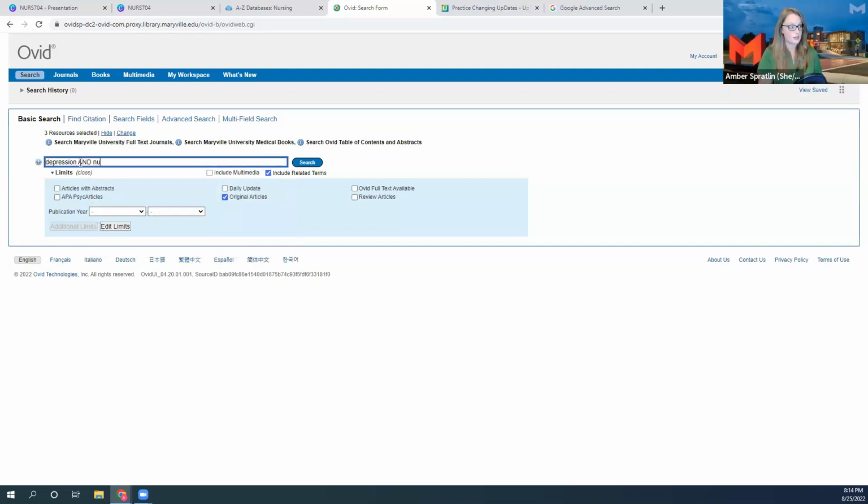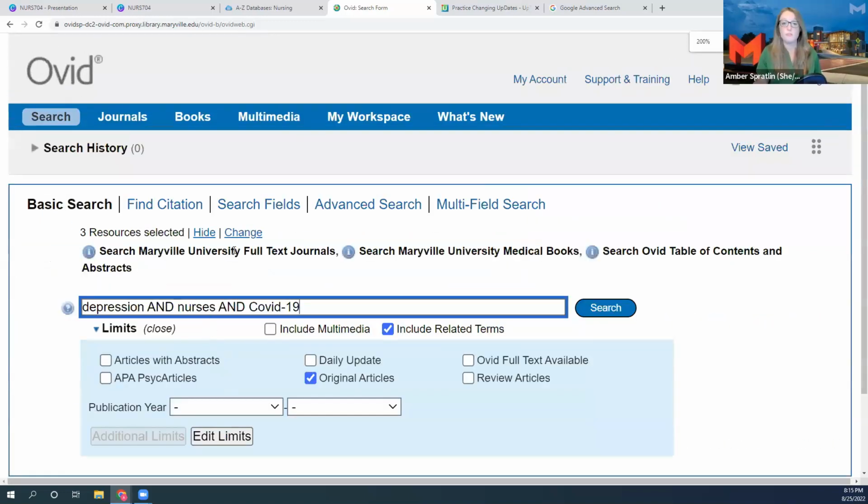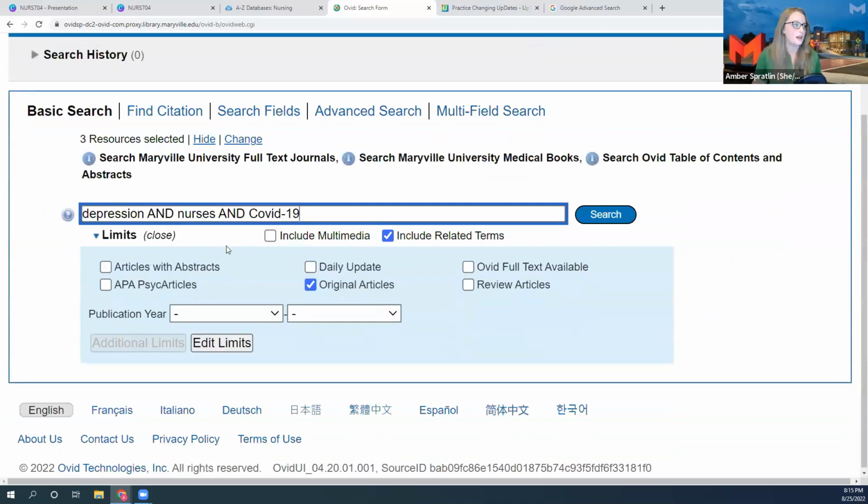Depression and nurses and COVID-19. Now you notice when I type that in, I'm blowing it up a little bit so you can see. I know these are tiny. You can see that I typed AND manually, and I made it all capital letters. If you make it lowercase, in some databases, the computer doesn't know what to do with that and doesn't treat it like an AND. So be sure to keep that in all capital letters.